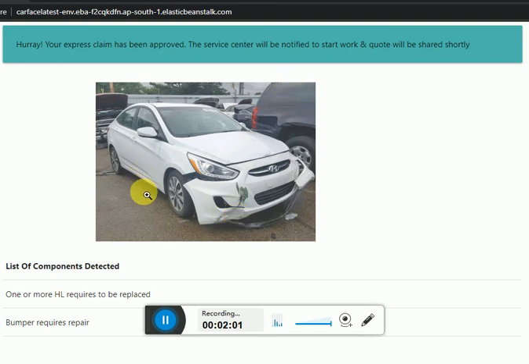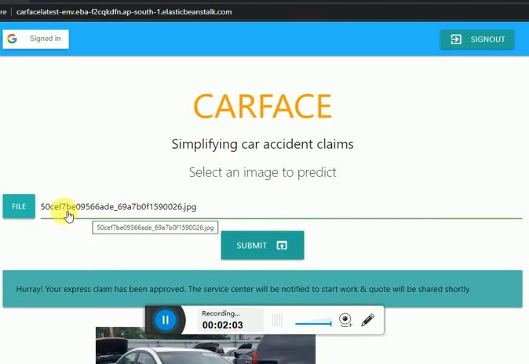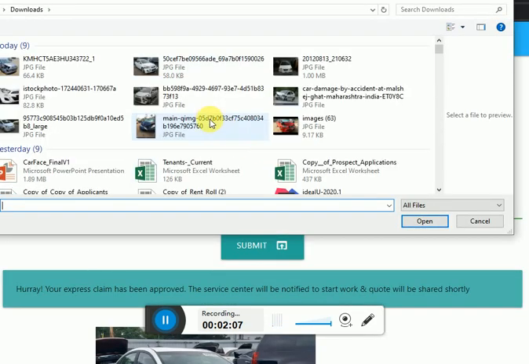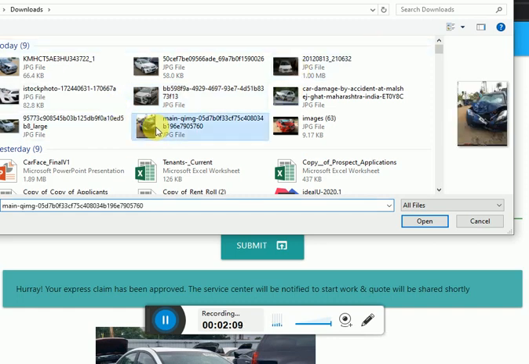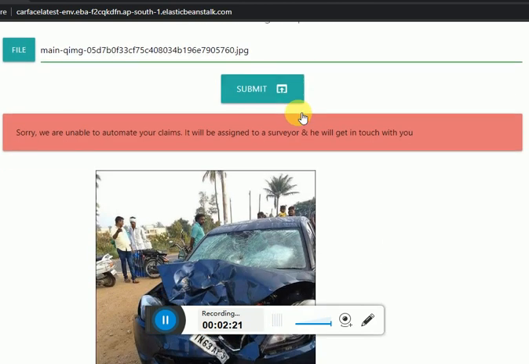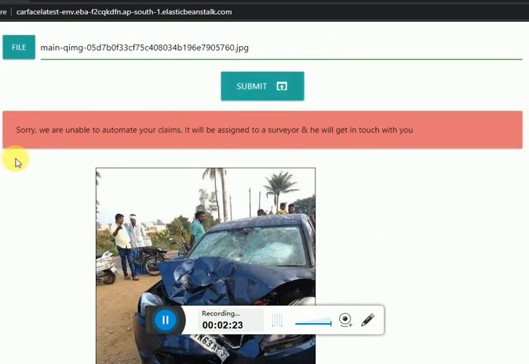Now we will look at another scenario. I'm going to check for some file like this. I've just downloaded a few images. This is another car model. It's a Baleno. Here it says, sorry, we are unable to automate your claim. It will be assigned to a surveyor and he will get in touch with you.